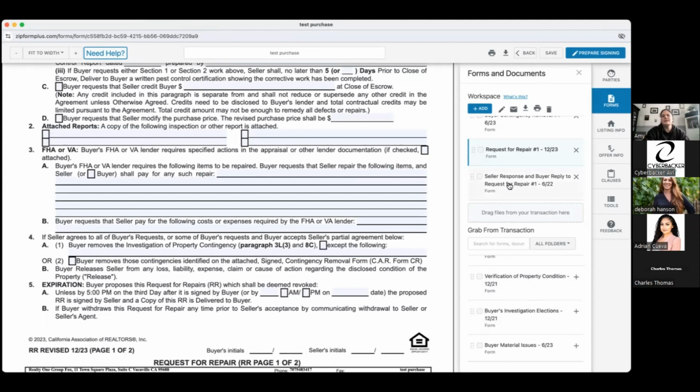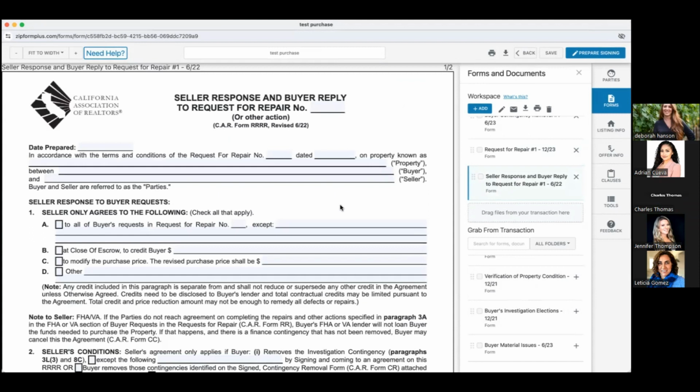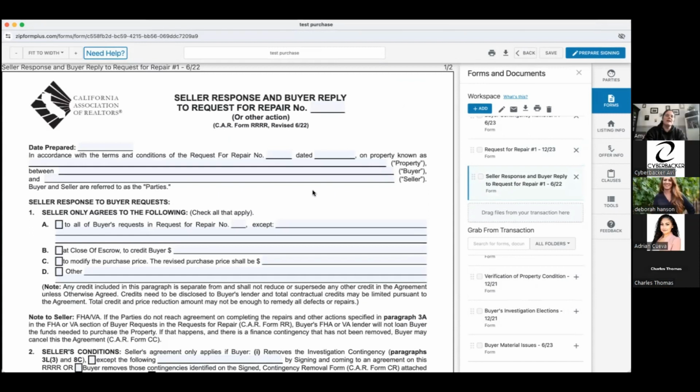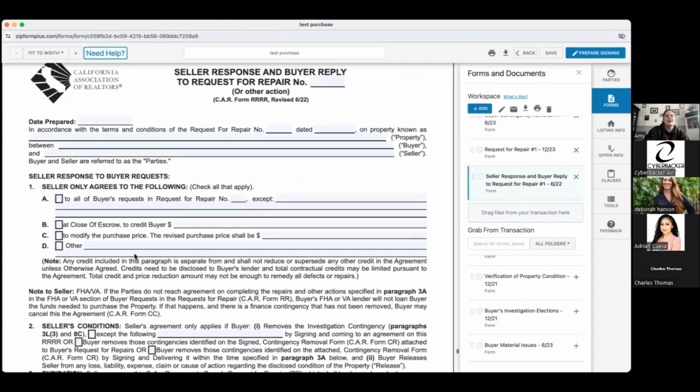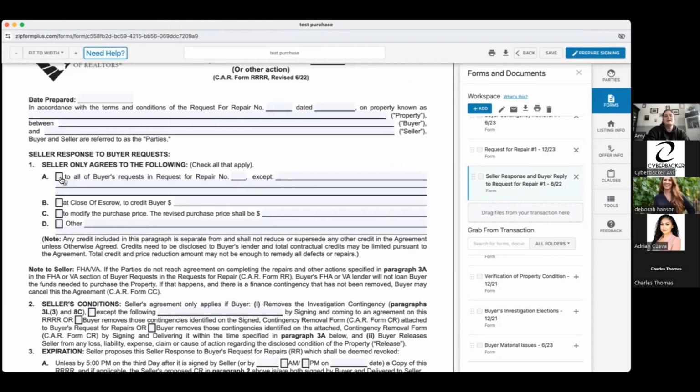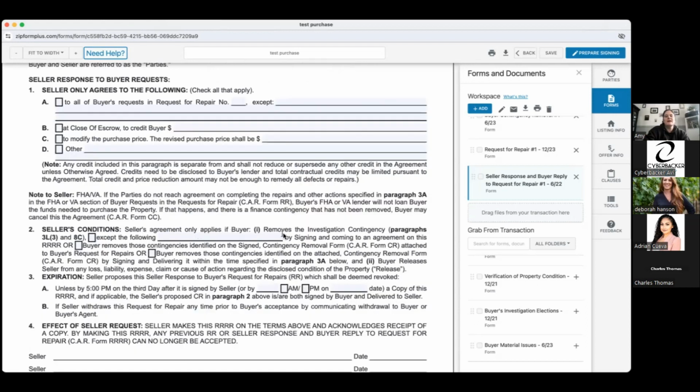The other option is the seller response. So this is the RRRR form, seller response and buyer reply to the request for repairs. Here, the seller has all those options they had on the previous one. Again, they can actually agree, partially agree, do all the things. The seller's agreement only applies if buyer removes the investigation contingency. That is the default. So if the seller replies, doesn't change anything down here, and the buyer agrees to seller's response, then that investigation contingency has now been removed.